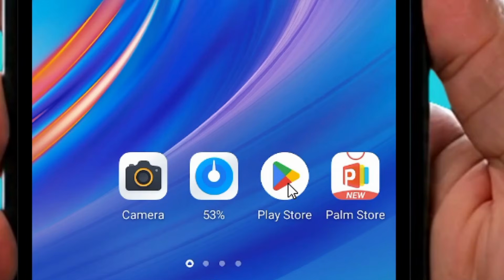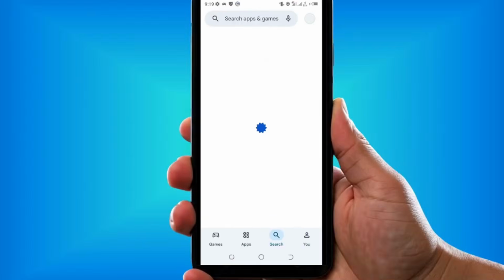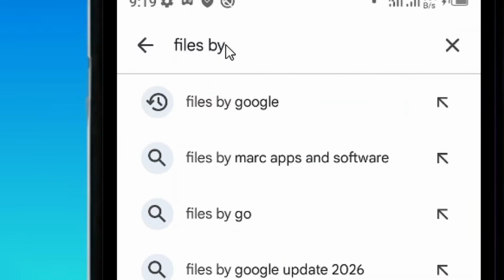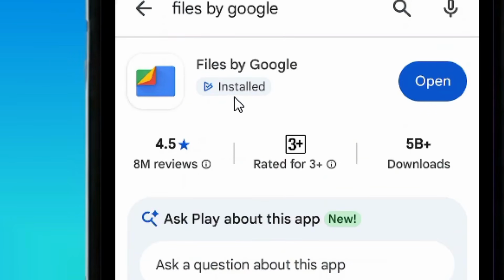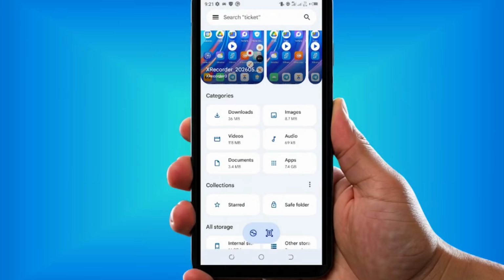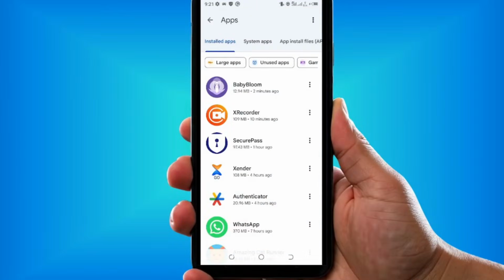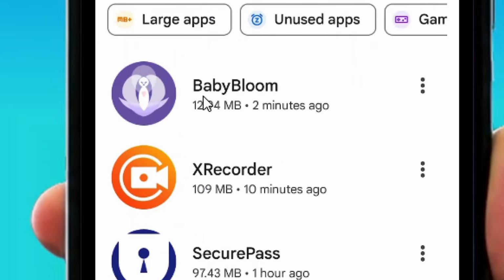Simply go to Google Play Store, tap on it, and then from here tap on the search, and then from the search bar search for Files by Google. Okay, and then tap on it to select it, and over here as you can see I've already installed it. If you haven't installed it, tap on install and then tap on open for it to open. Scroll down and come here to where you have the apps and tap on it. All the apps will come. Simply make sure that the installed apps is selected, and then from here you are going to see the app that we just built.